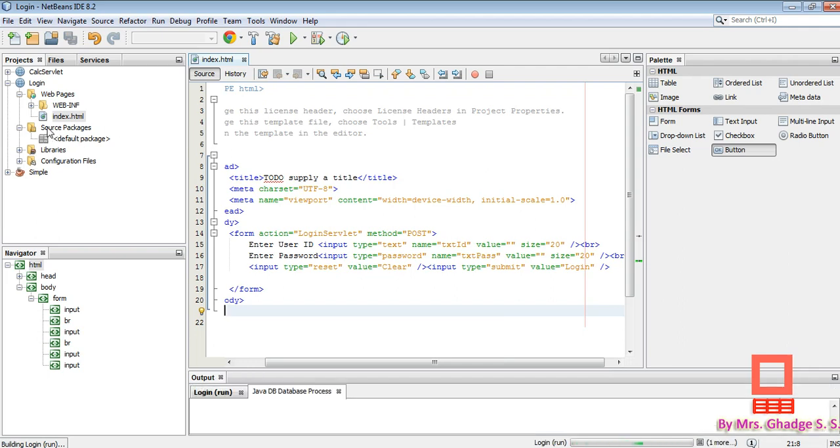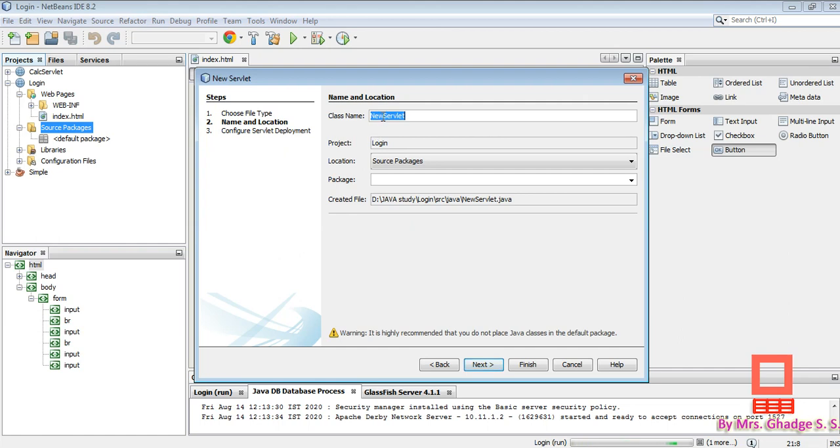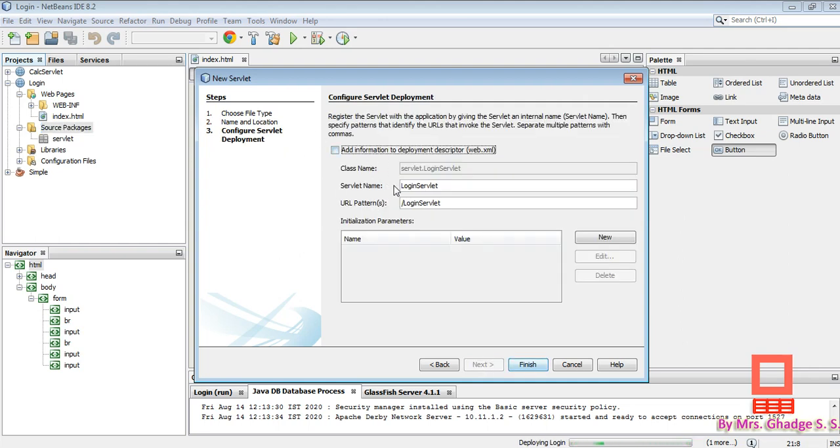For that you have to right click on source package, right click on new, then on servlet, and here write the class name, which is LoginServlet, and the package name is, suppose, servlet. You can write any user defined package name here. Okay, so here I write the package name, that is servlet. Then click on next. Here you don't have to change anything, just click on finish.